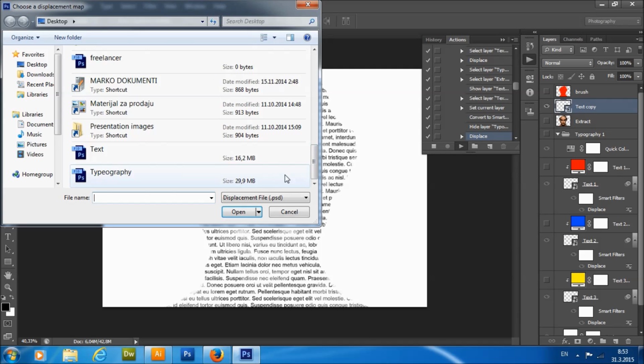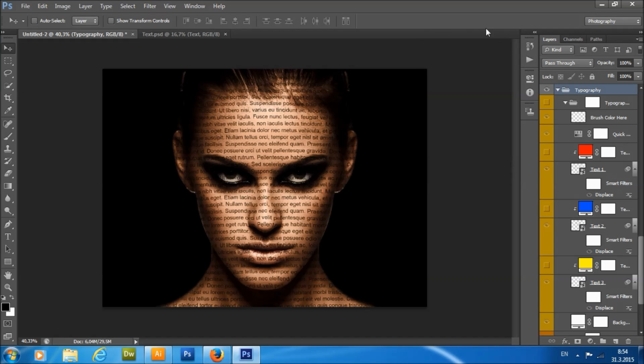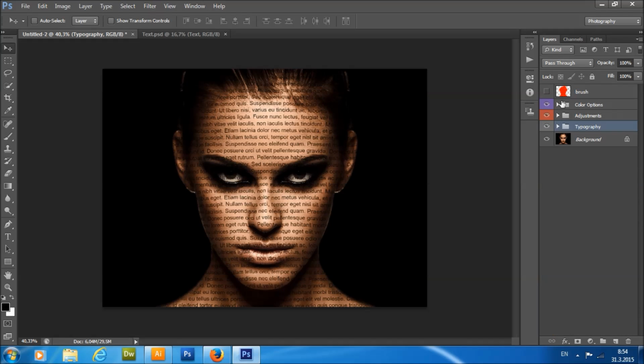Okay, this is the 4th time. Okay, the action has just stopped. So first I will close the actions panel, and now you will see that group typography will be selected. So just hold Ctrl and click on this little arrow here, and that will close down all the folders.